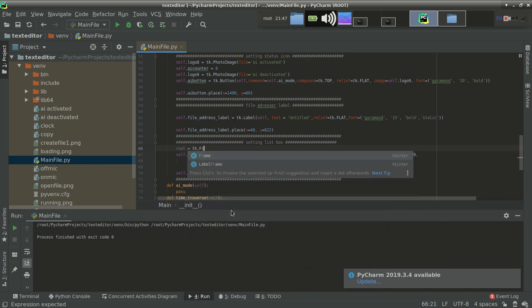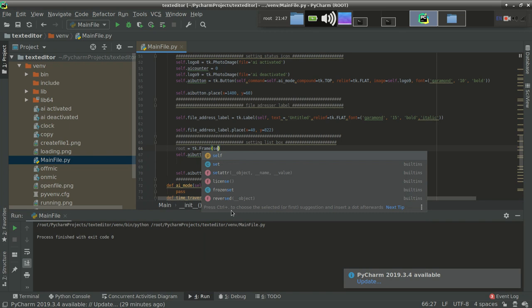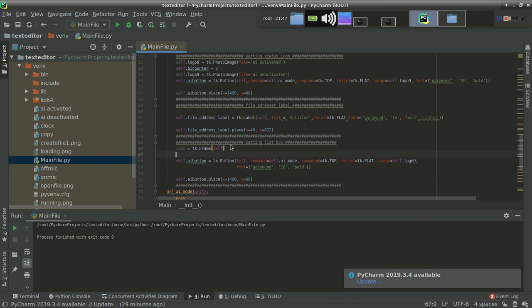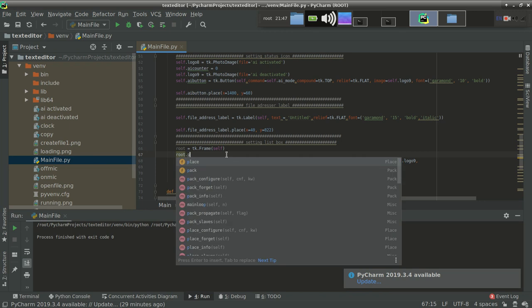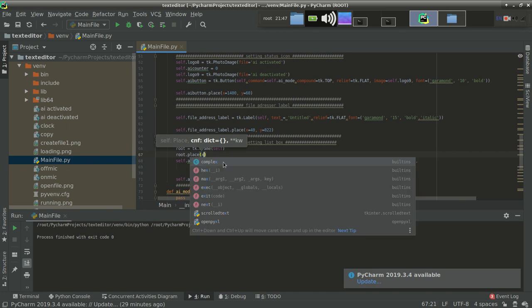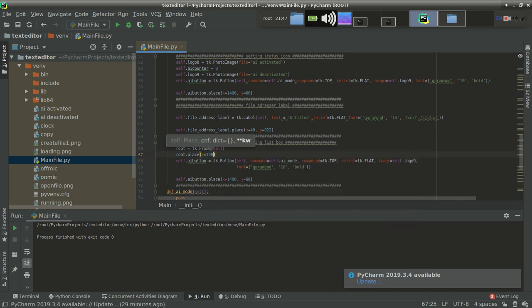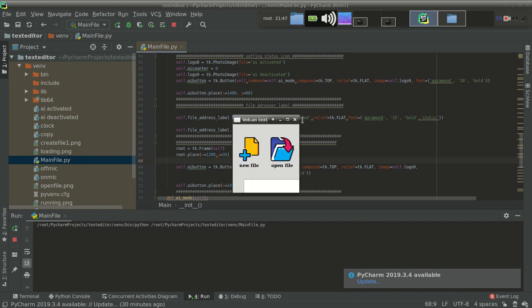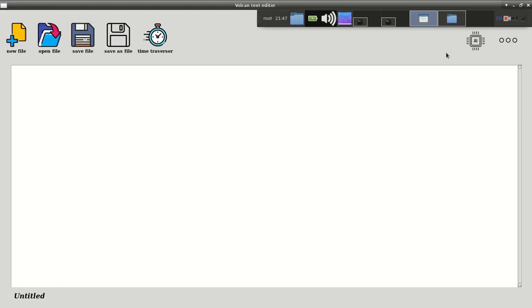tk dot Frame, self over here, because this frame is going to appear on main screen. Self means main screen. Just place it over the screen. X equal to 1200 and y equal to 35. Now we have added the frame, but we could not see that because it is invisible right now. It is here, but we couldn't see that.